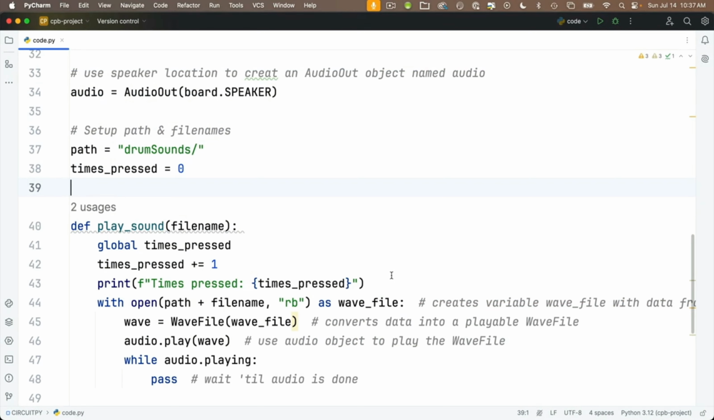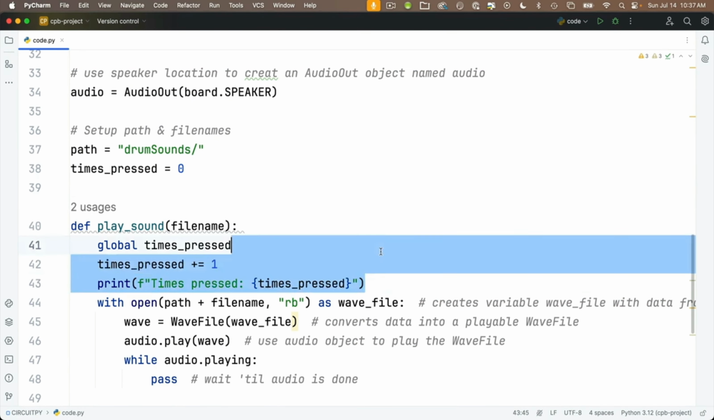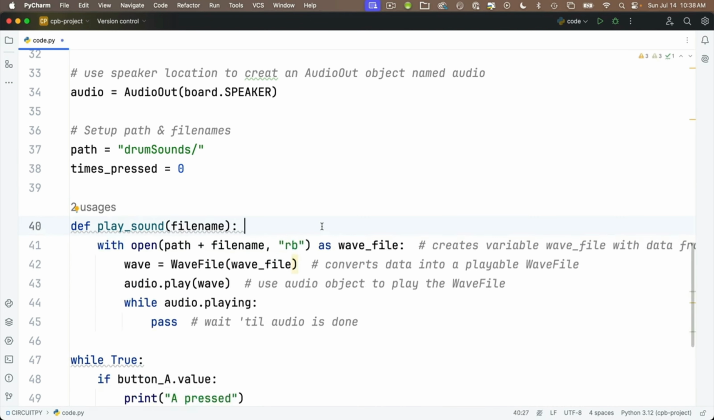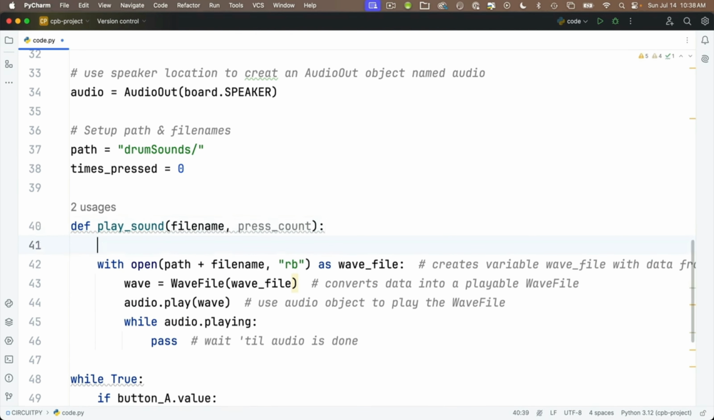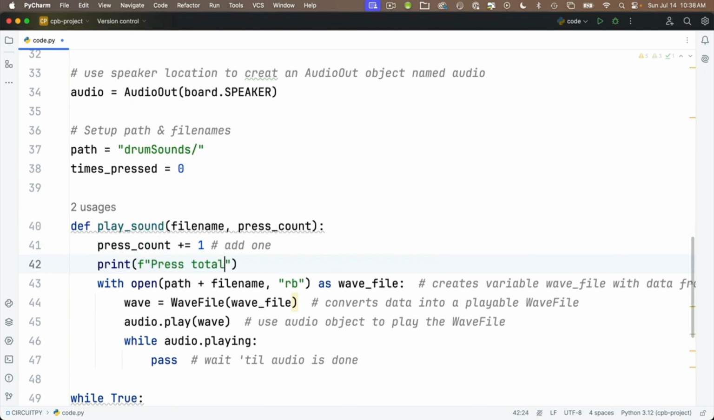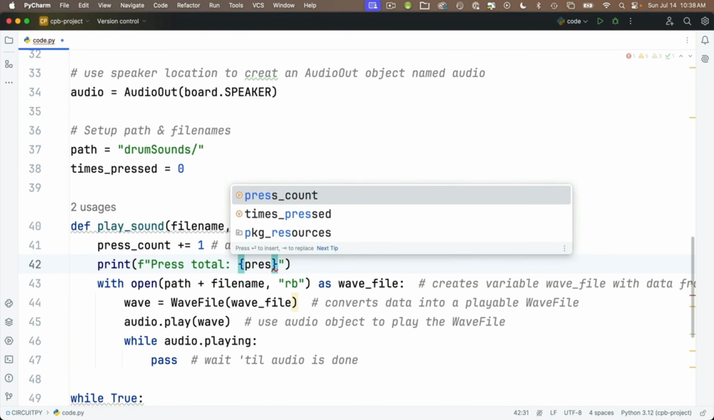First, let's delete the references to time_pressed that are inside this function, and we'll add a new value to the function definition. After the file name, I'll say comma press_count. Now, just like other arguments, we can use and modify press_count inside the function, so let's do this. press_count plus equals 1, and then we'll print the f-string in between double quotes, press total colon, and then in between curlies, press_count.